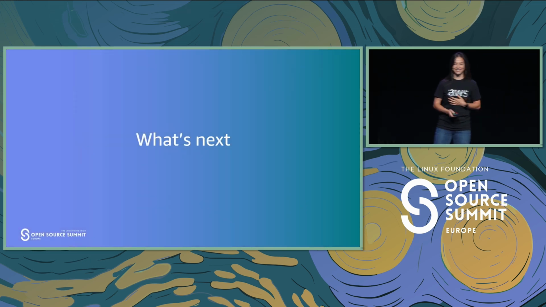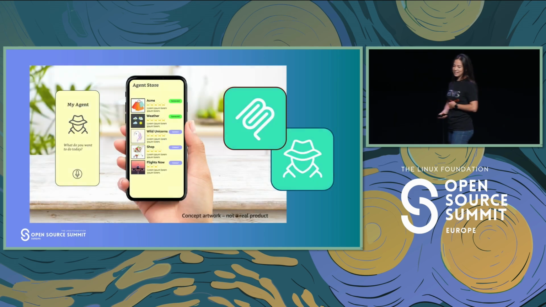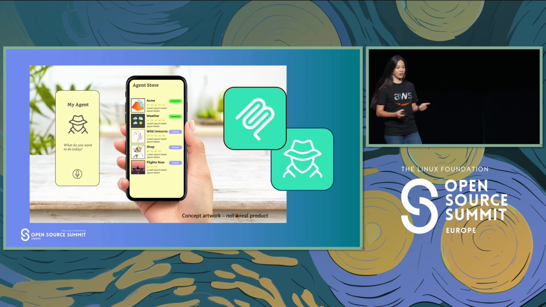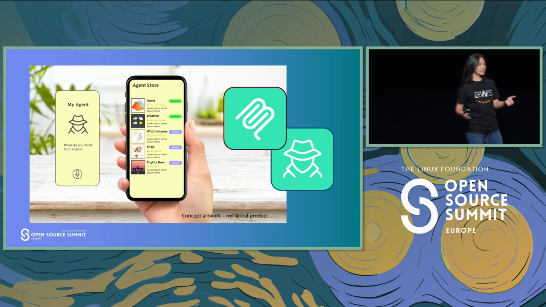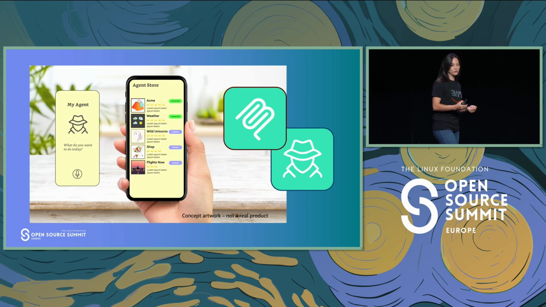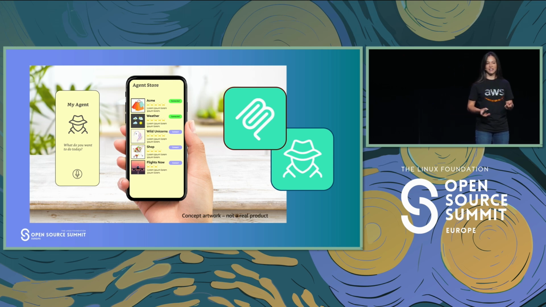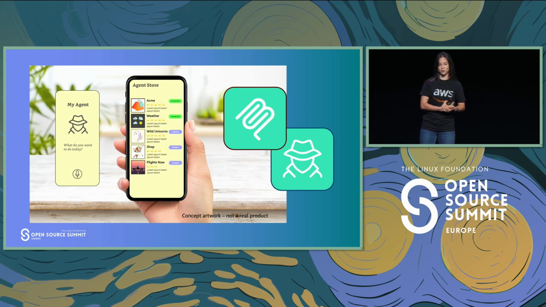So what's next? We believe this is just the beginning. We believe that the future of computing will be increasingly agentic, with something probably like this, where you have your phone with your personal assistant, and rather than having an app store, you have an agent store. And all of those agents are experts in something, and they can connect to your personal agent to accomplish tasks for you.